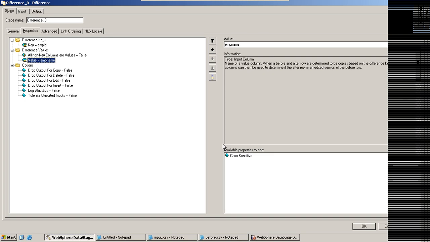Now see, yesterday during the change capture we also got the same settings, right? Drop output for copy, drop output for delete, drop output for edit. What does this mean? If there is any record which has been identified as copy, please drop it here itself. No need to bring it to the output. If I say drop output for delete equal to true, that means if any record has been identified as a delete record, please don't move it to the target. Just drop it here itself. That means we don't want to do any deletes at the target end. That is what our intention is.